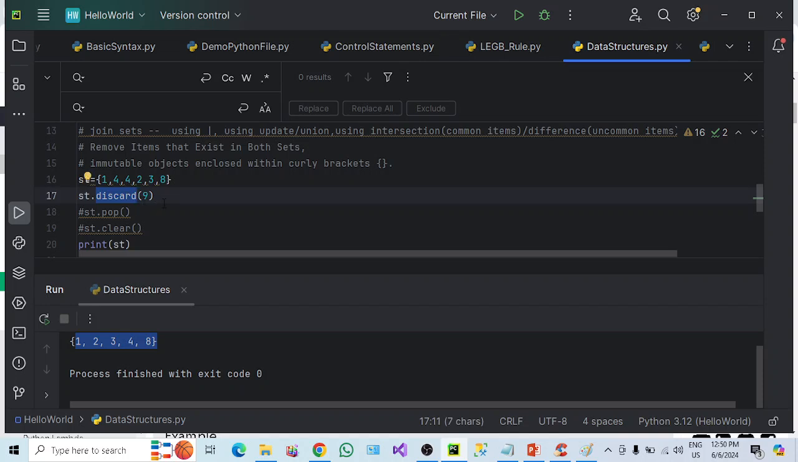You might get this question in an interview also: what is the difference between remove and discard with respect to the set, with respect to deleting an item in the set.